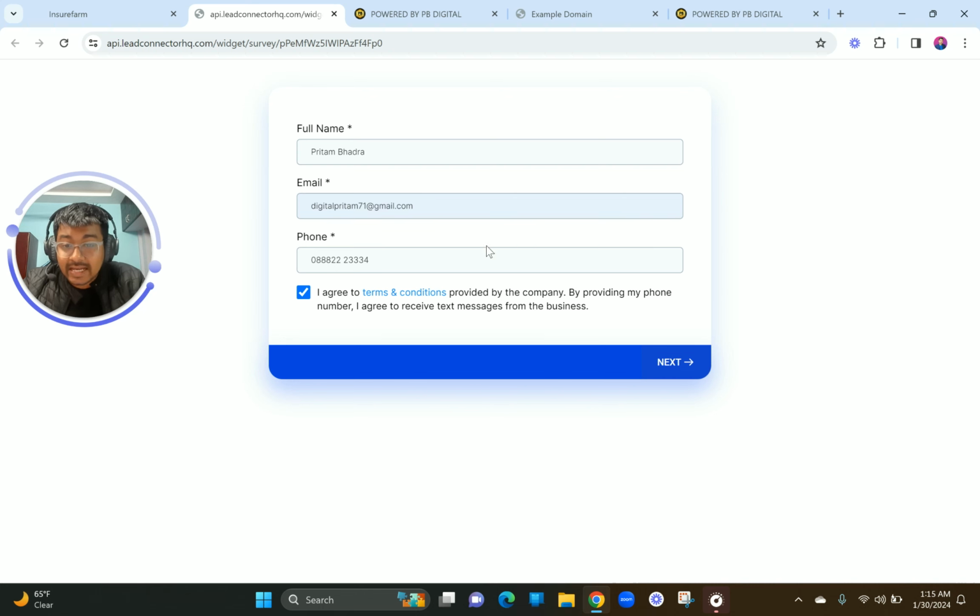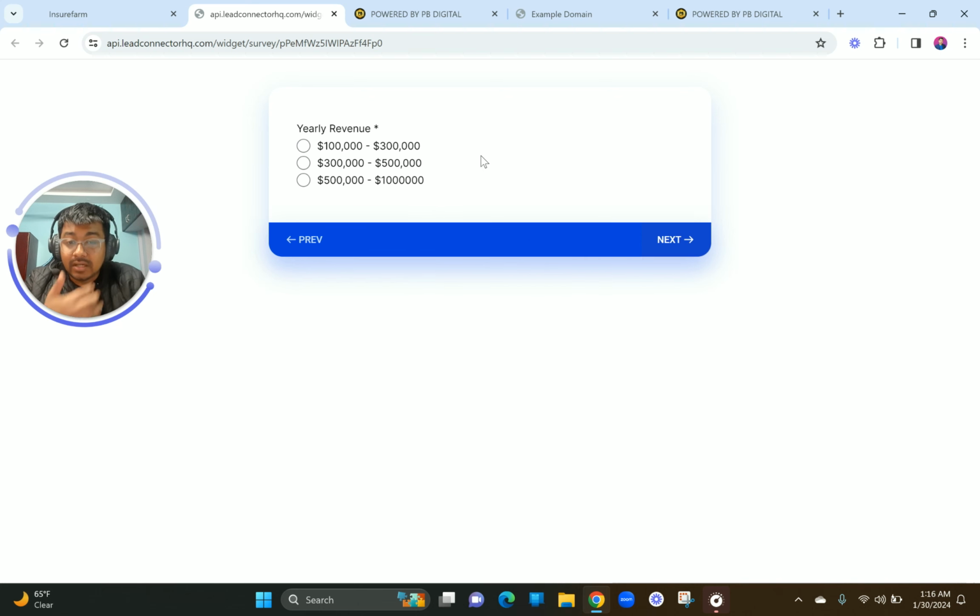Okay, and you see this looks very nice because this has this lightish blue tone, and also the navigation is actually on the bottom of this card and not at the screen. So I really like it. I'll just go to the next page. Now if you see here, what do you think will happen if my revenue is $100,000? It's going to disqualify me right away. If I click on $300,000 to $500,000, or $500,000 to $1 million, then it's going to help me to proceed forward and then select the people in their home, parents, and everything.